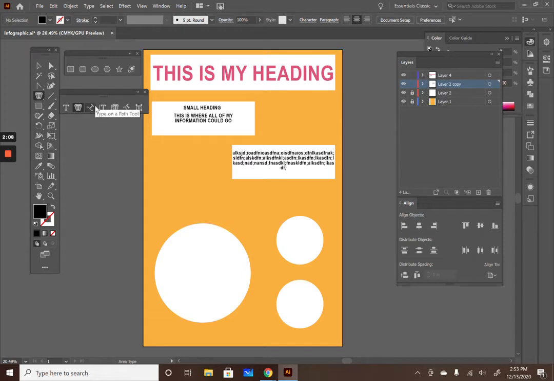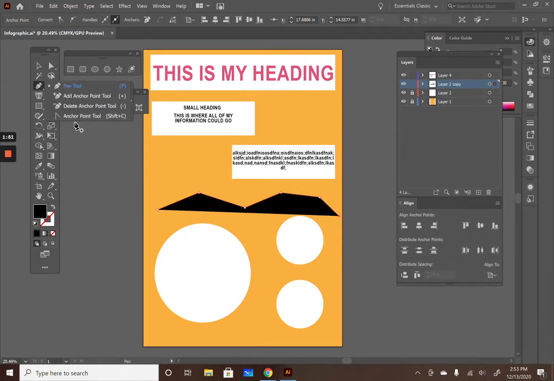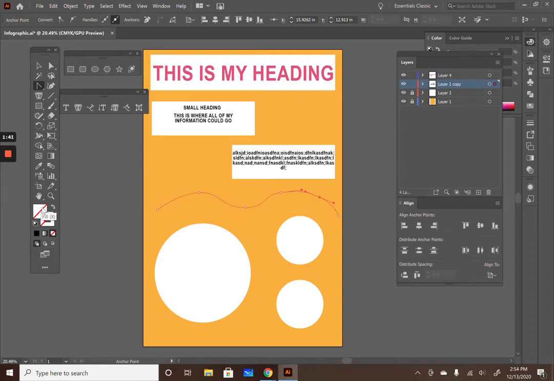Next is the type on a path tool. Let's say I'm going to make a path real quick. Give me a second. Pen tool. Let's say I want something to go like this. And I'm going to smooth it out real quick. You want no fill, so I'm going to click and drag. I'm going to click my type on a path tool, come over top of this path, and now I can click here.